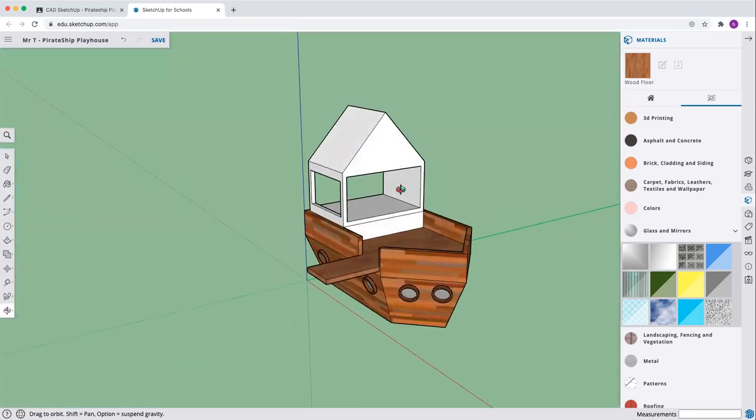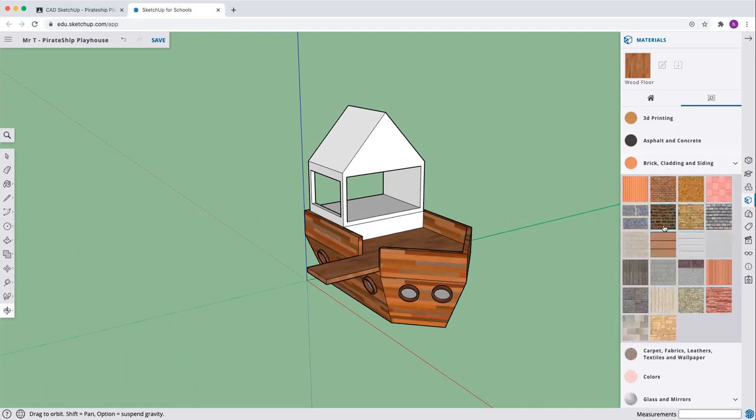Now let's do our cabin. So let's put some nice siding on our cabin. Brick, cladding, and siding, you choose. You want some brick? Doesn't look very realistic. Who's going to sail with a brick ship? That's okay, let's put some siding. I'm partial to siding.